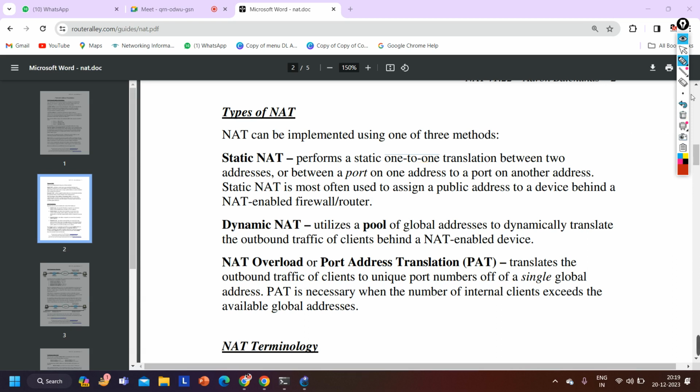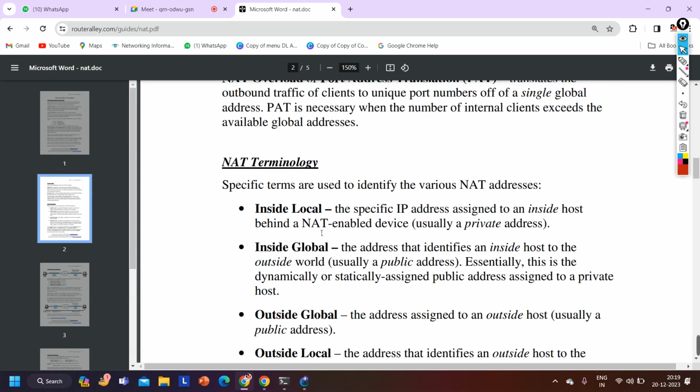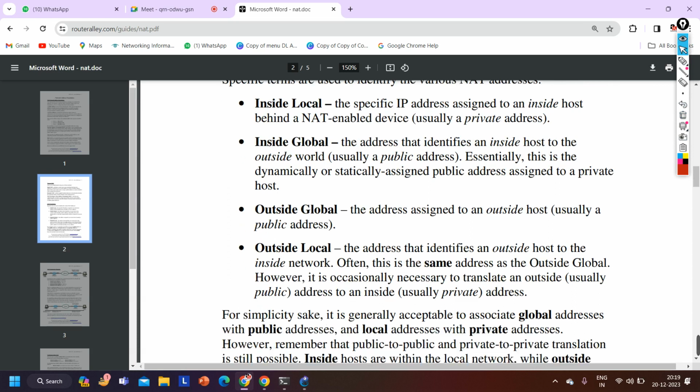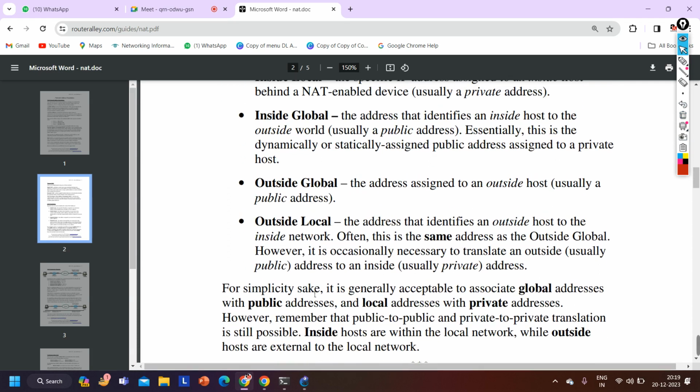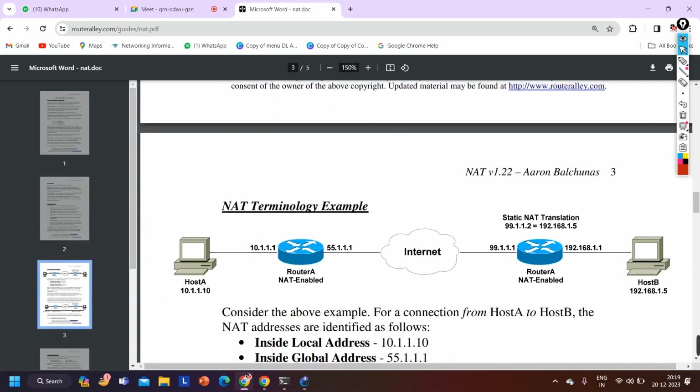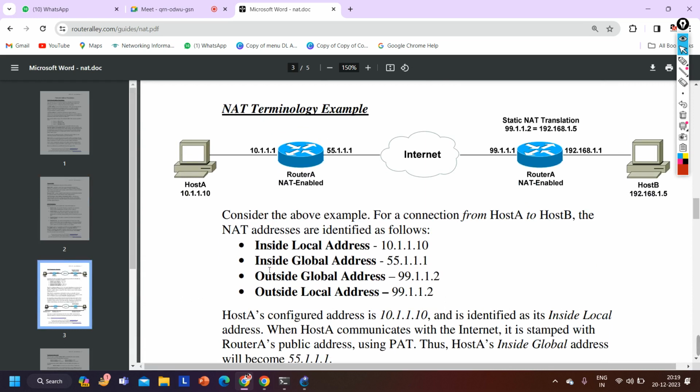Okay, then as I told you in last class, we have some terminology in that, like inside local, inside global, outside local, outside global, and then we have configuration of NAT. So in this scenario, here we have internet. This is my router A. NAT is enabled over here. Router B, router A, NAT is enabled. This is router B, let's say.